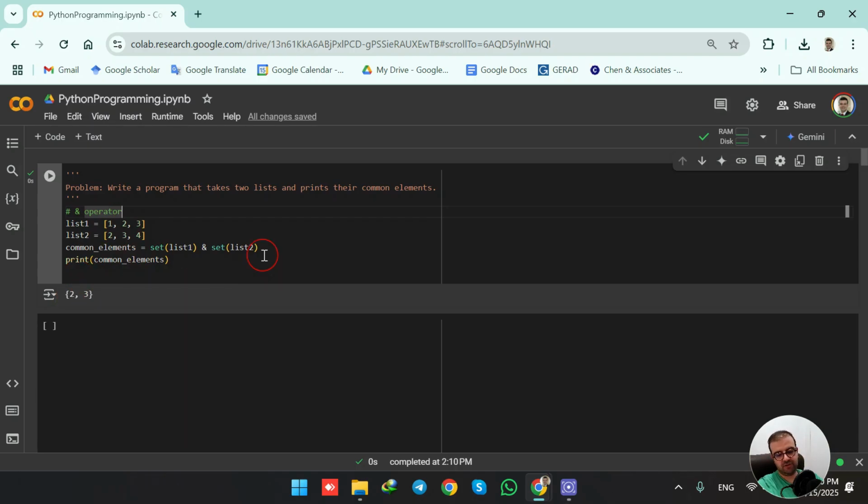So now we have two lists that we would like to find their common elements. The first thing is to think of sets, because it was one of the features of sets that they could give us the common elements among two sets. And then after converting them to sets, we can use the AND operator to find the common elements and assign them to a new set, and then we print out the new set in the output.